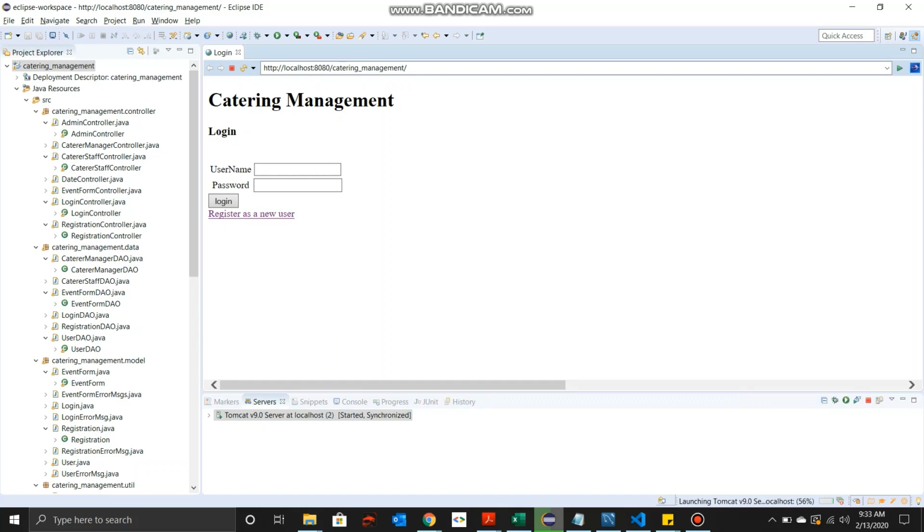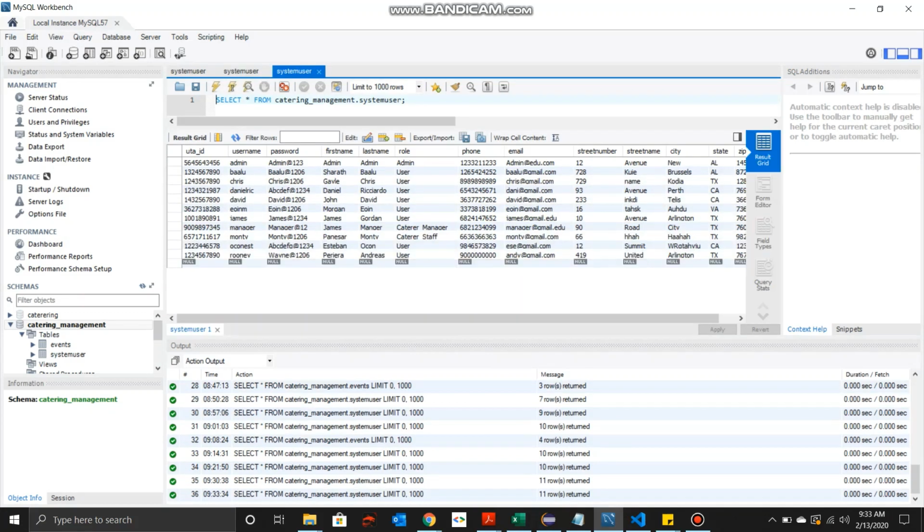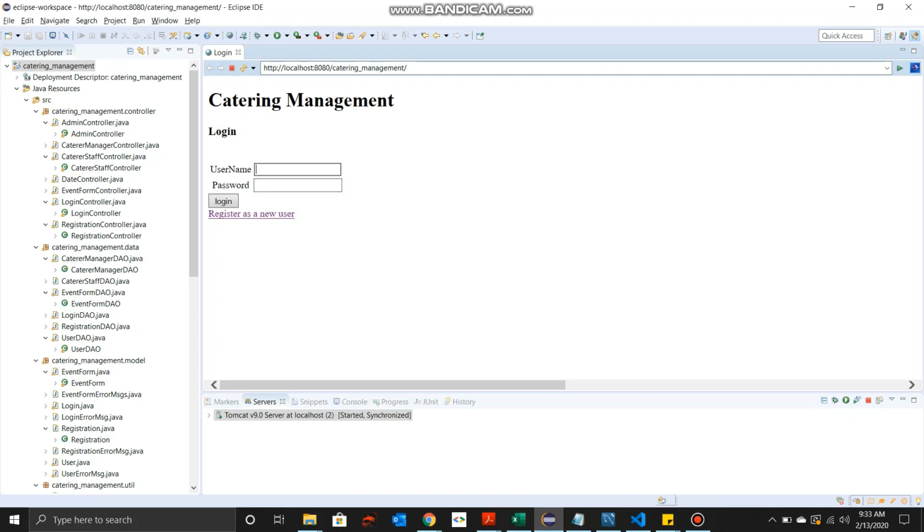Okay, let's go to the workbench and check the database for the user. So here is James Gordon, and he's registered as a user. So come back and we'll just log in.